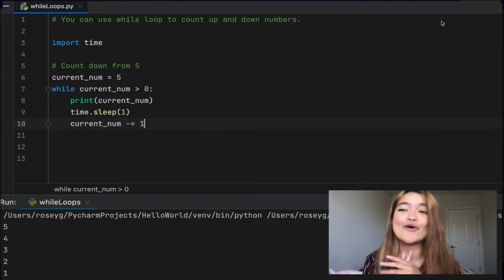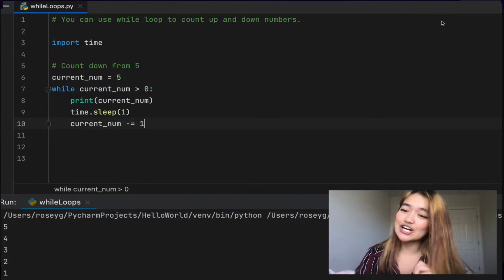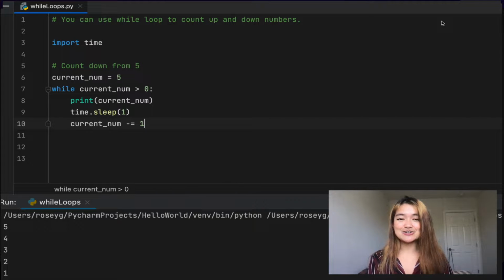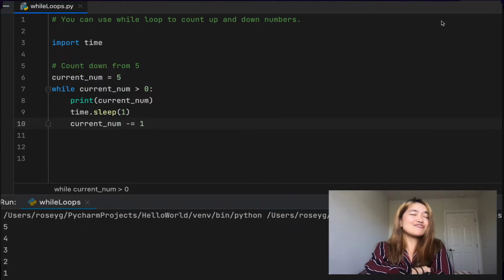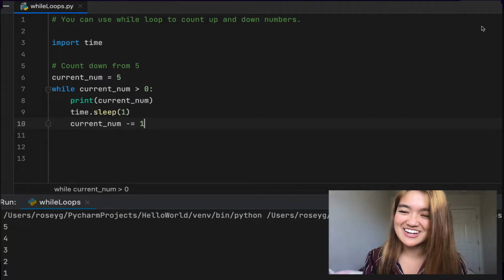Now I want you to go ahead and try something out. Go ahead and try to make a counter from 1, 2, 3, 4, 5. Could you go ahead and do that for me? You know what? Never mind. I'm going to do it myself.